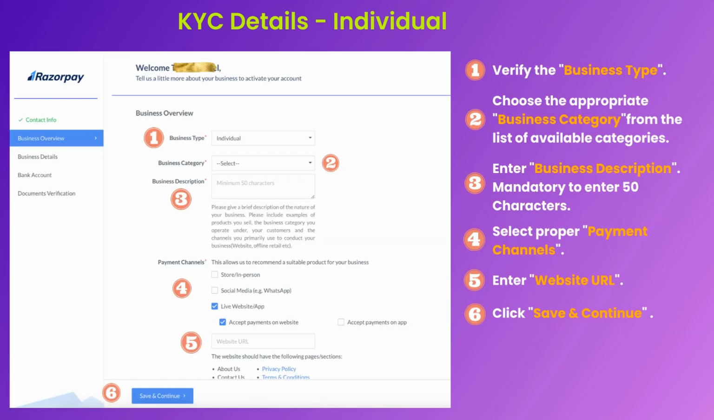Let's start with the business type as individual. Click on Business Overview and fill in the required details. Verify the business type and select the appropriate business category from the list provided. Enter a brief business description of at least 50 characters. Choose the suitable payment channels for your business. Enter the URL of your website and click on Save and Continue to proceed.